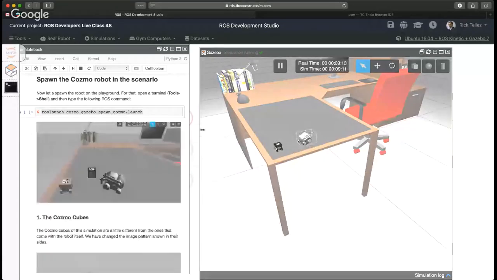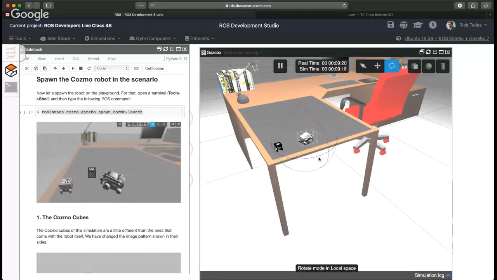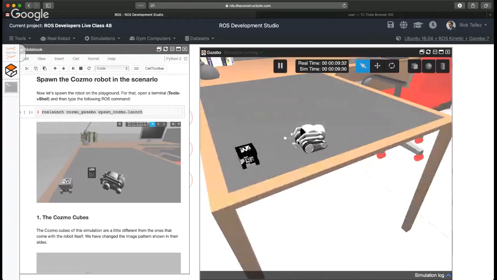We got Cozmo in our system, and just in front, well, giving its back to the cube. Okay, so in order to put it facing the cube, you can press this icon and then turn the robot in the other direction. There it is. And then press the arrow again, and there it is. Okay, so what can you see on this model?